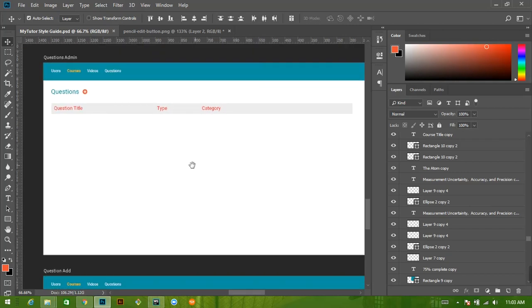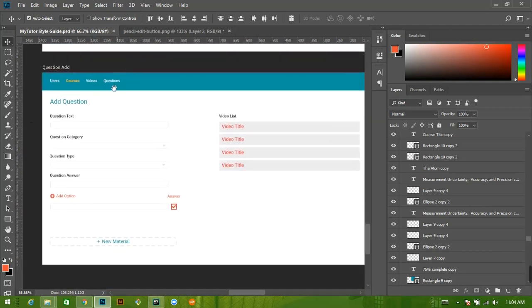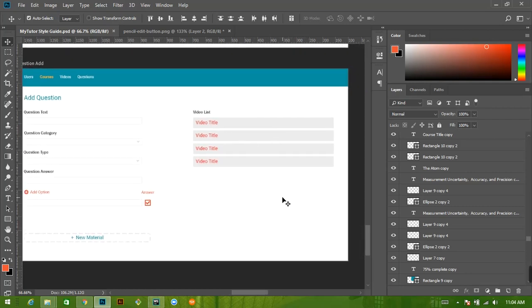This would be looking at the different questions. So you can have a list of questions here. If we want to add a new question, we're going to see a kind of form layout. So we can add the text, the category, the type, the answer. If it's a multiple choice instead of a text question, we can add different options. And then we can add a video to this question so that they can have a walkthrough.